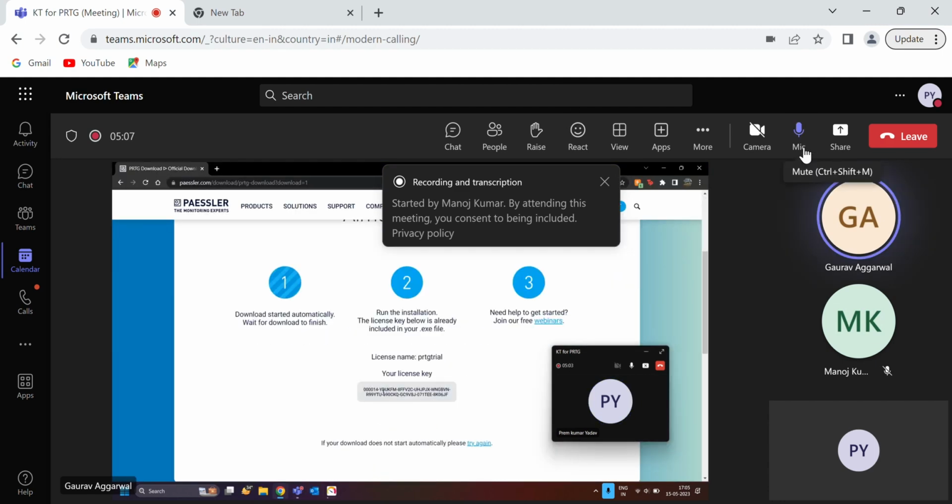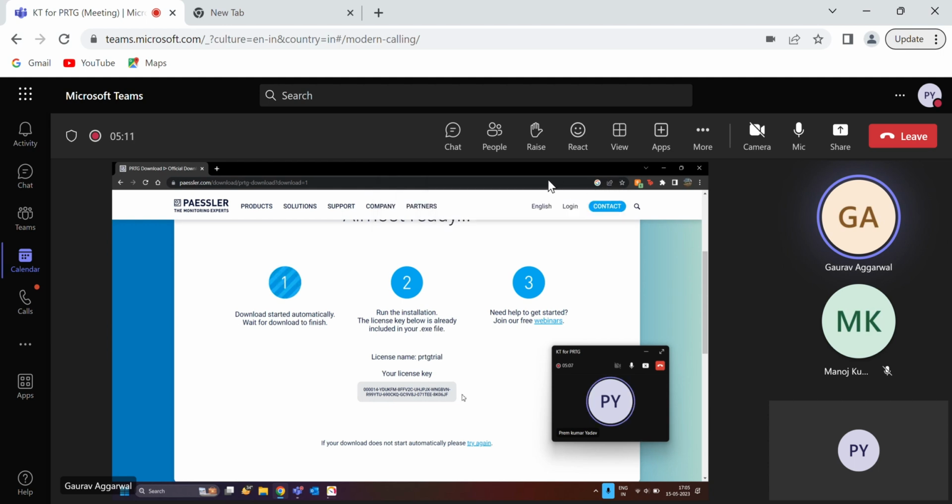Whenever you install it, it will give you a unique license key. You can store it somewhere, or just copy it and keep it, so that in future, if you have to buy it, you will need this license key for it.